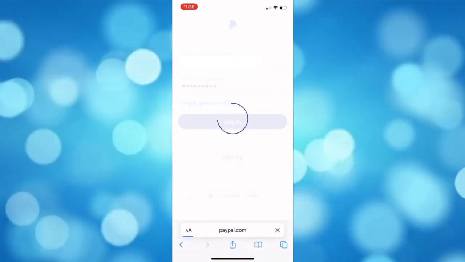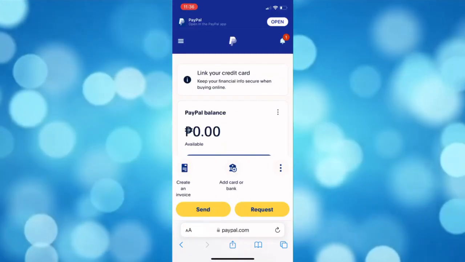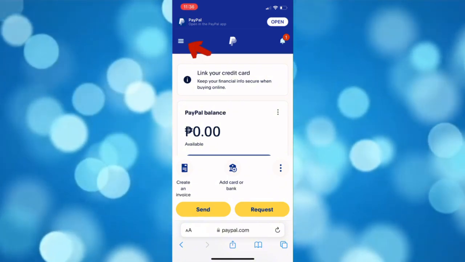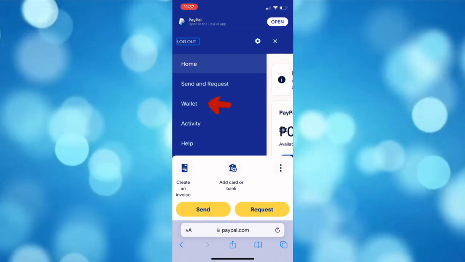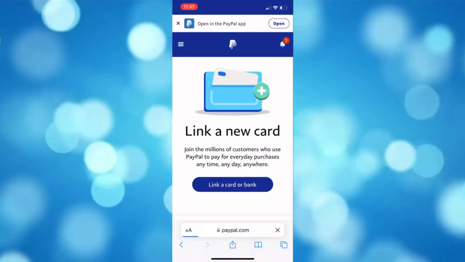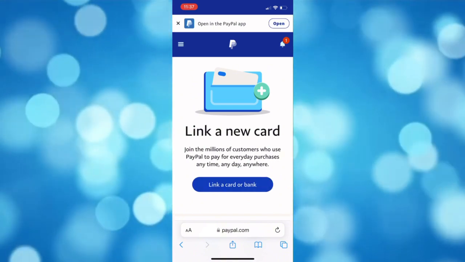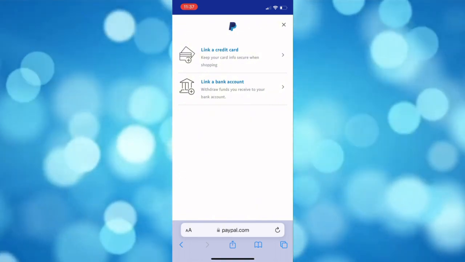When you're logged in, make sure that you stay on the website, not in the PayPal app. In here, click the three lines above. Then click the wallet button. Now tap on the link a card or bank button. And then choose what card or bank you want to connect to PayPal.